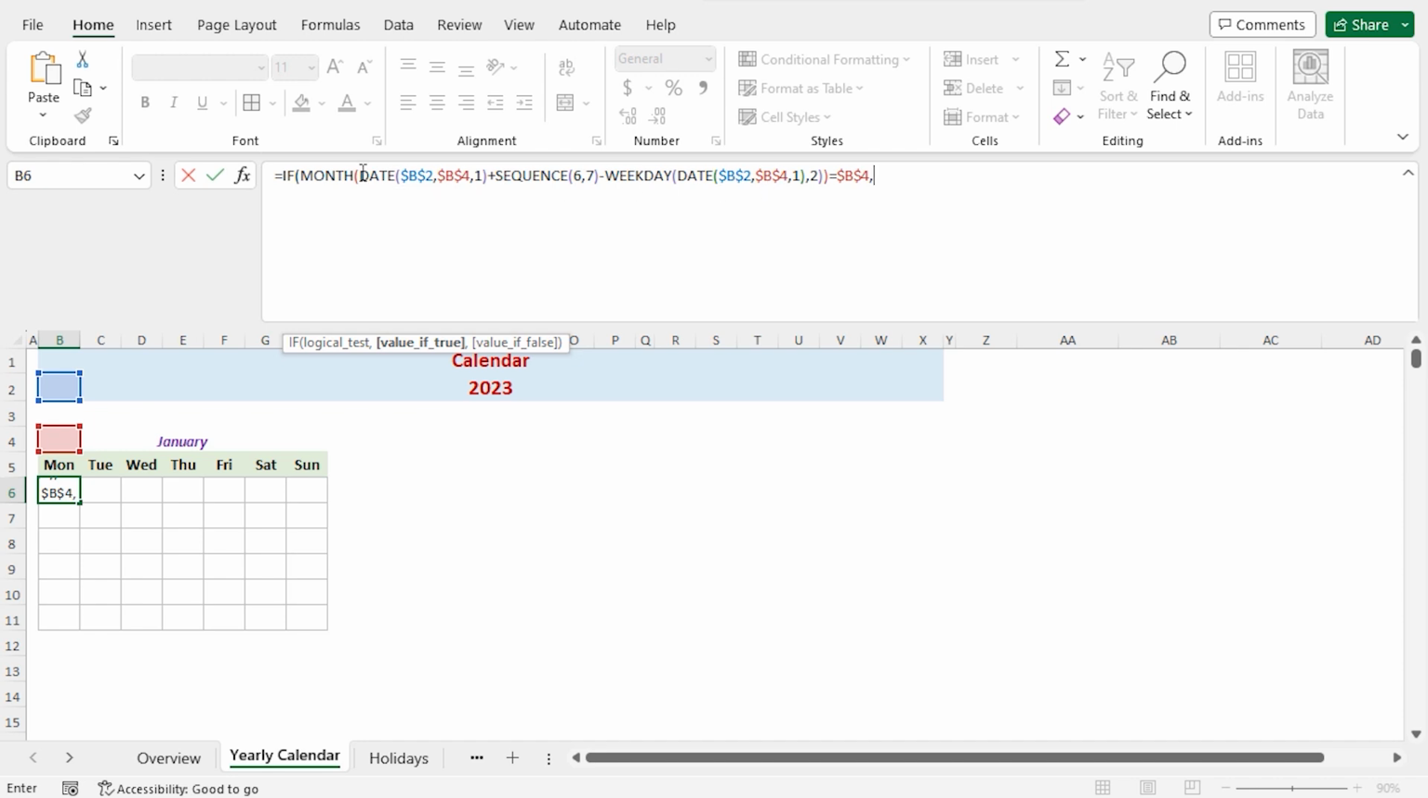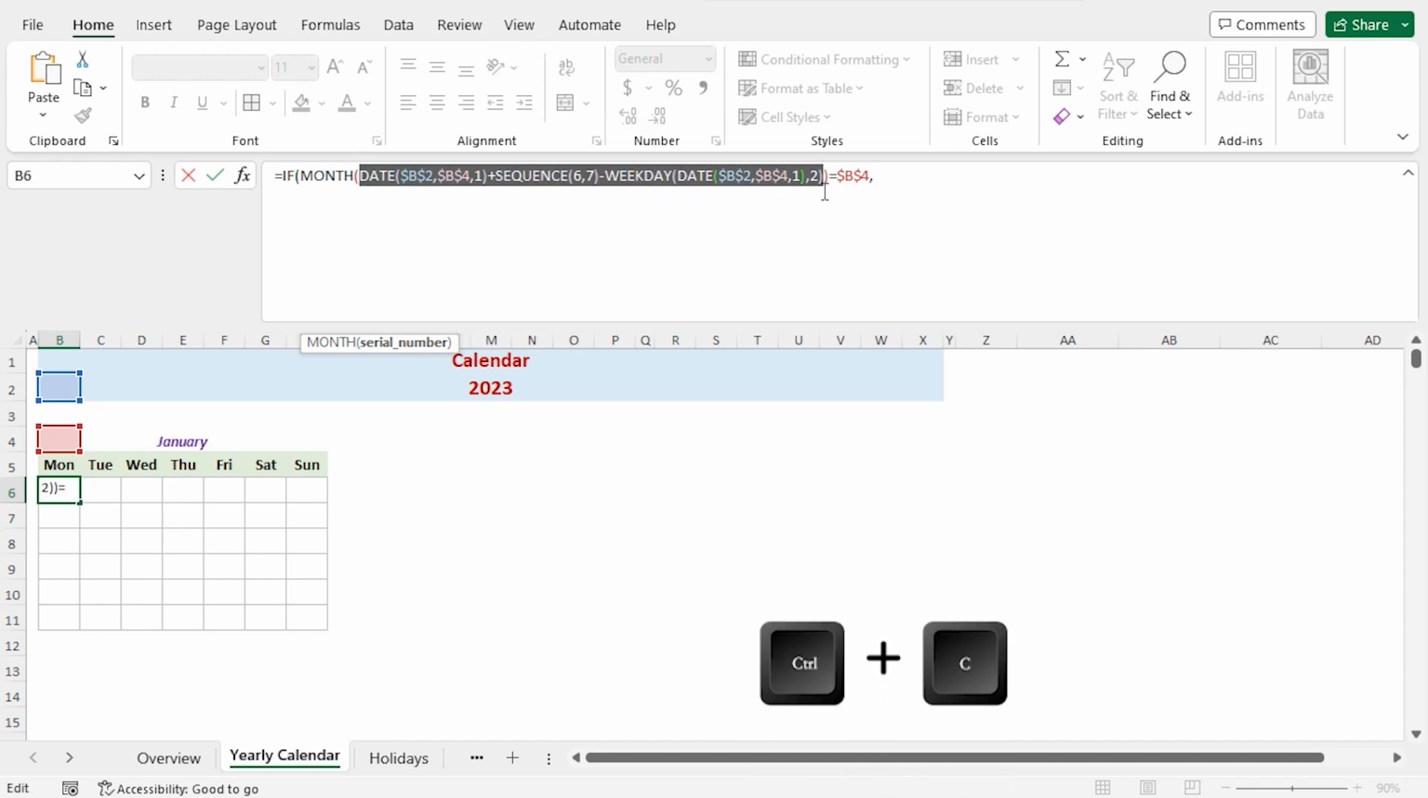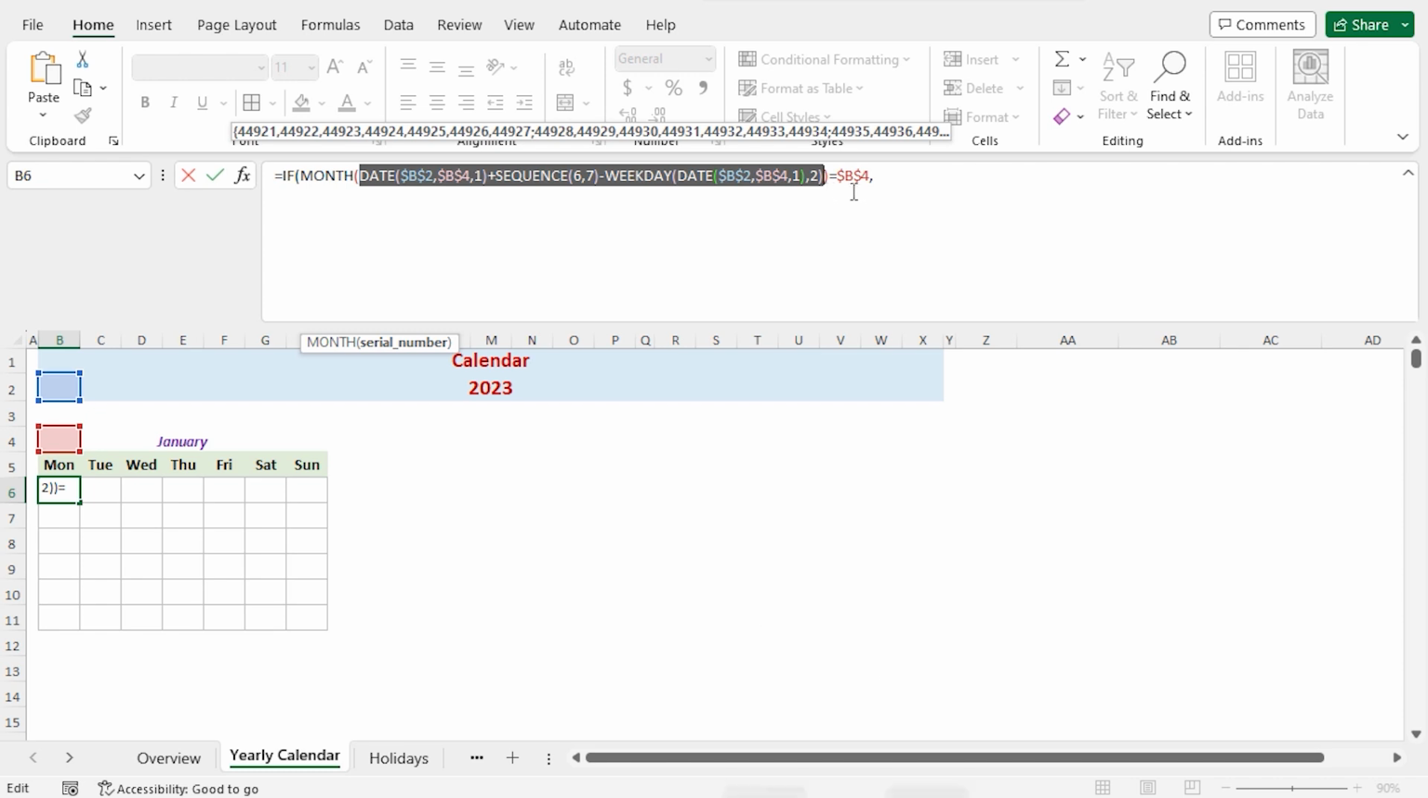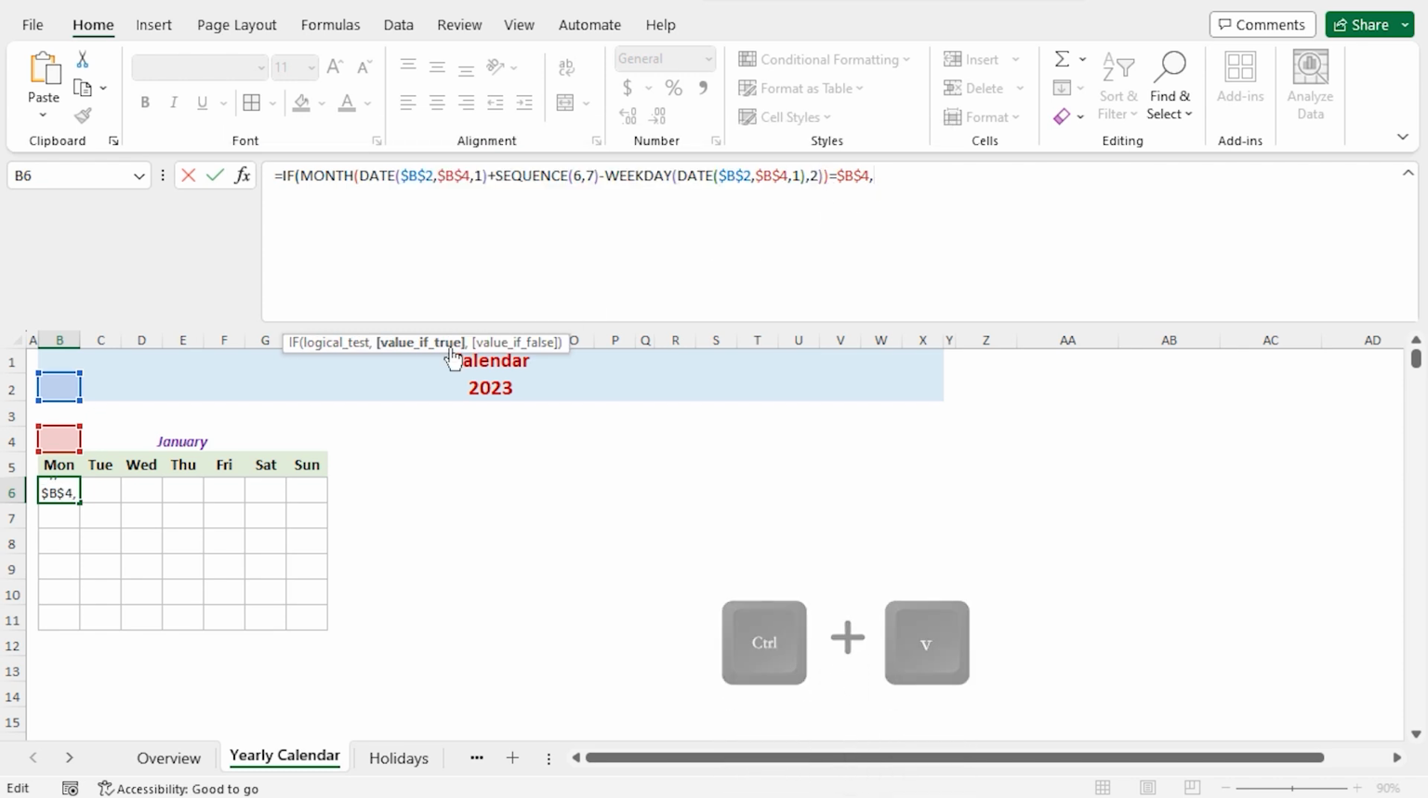So copy this portion of this formula. Press Ctrl plus C to copy this portion. Now paste this portion as the value if true argument of the if function. One thing I should mention here is that you need not know whether January 1st, 2023 is Monday or not, because we have used the weekday function, and this weekday function will make the proper alignment with the date and the days. So the value if true argument will return January 1, 2023 in the proper day, and in this way all the dates and days will be aligned.